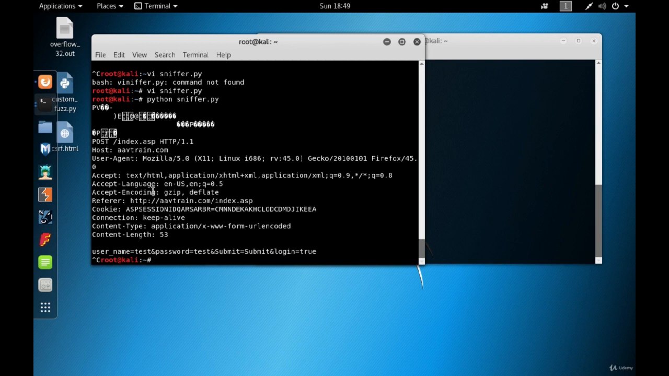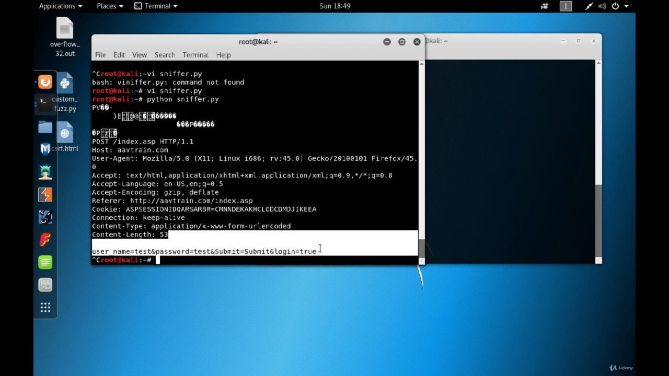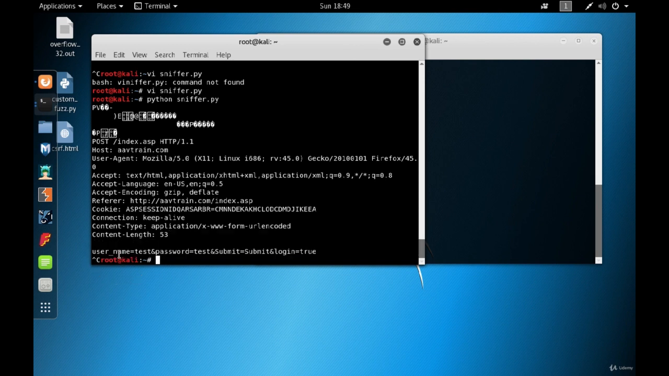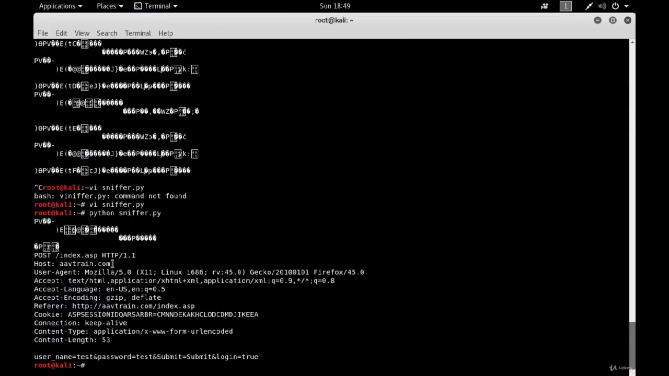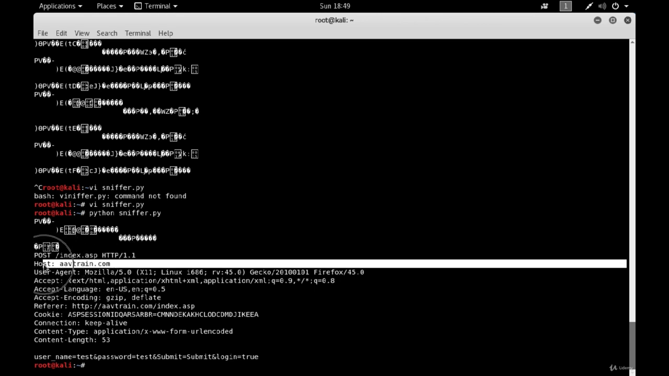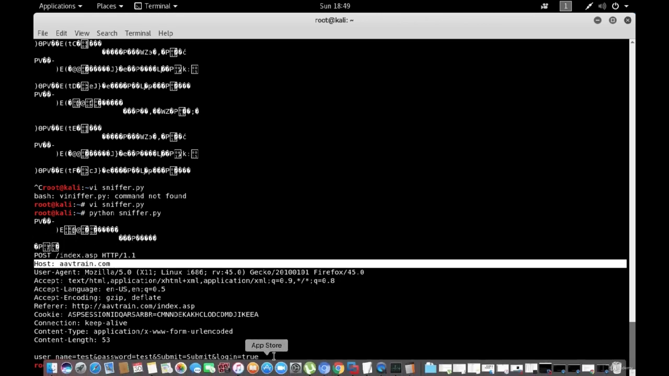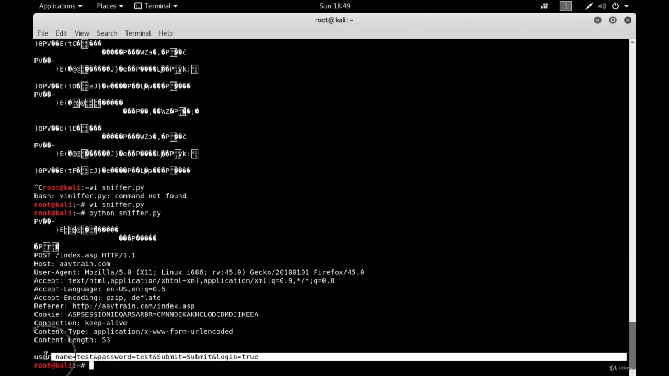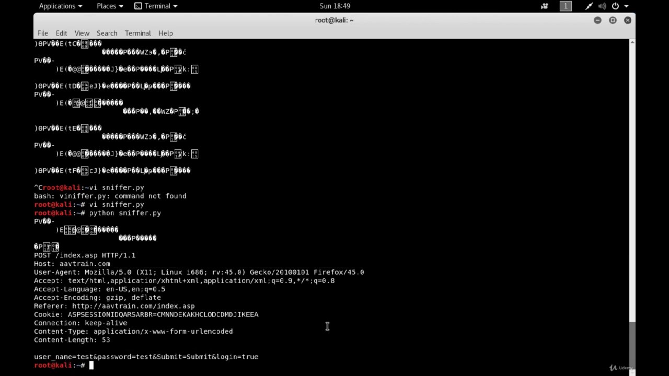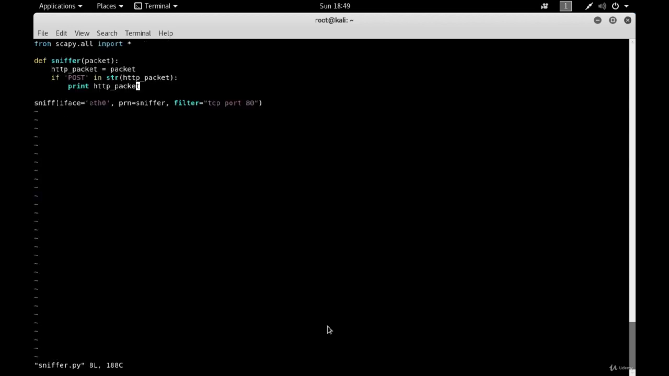And here's some stuff that we don't really care about. And then everything below this is the data that is being sent. And in this case, it's sending our username of test and a password of test. So the stuff that we want to filter out is the host and our data. That's pretty much the only stuff that we care about in this case. So let's go ahead and do that.